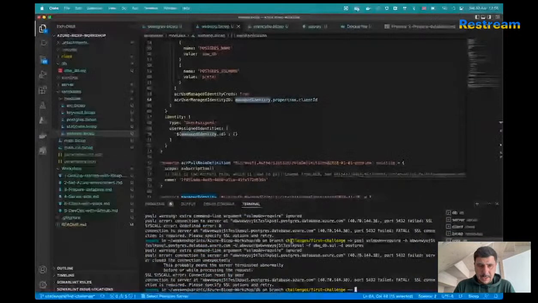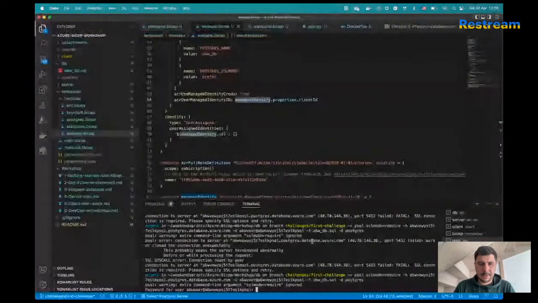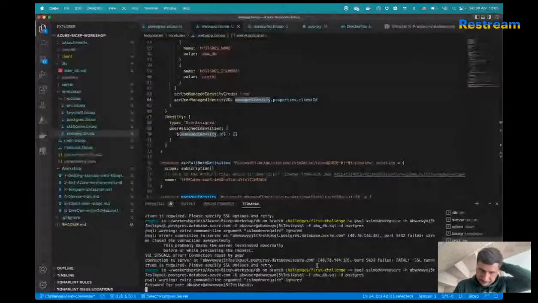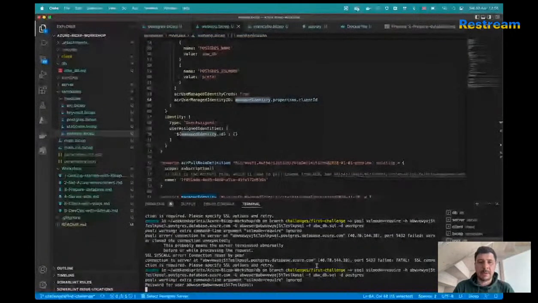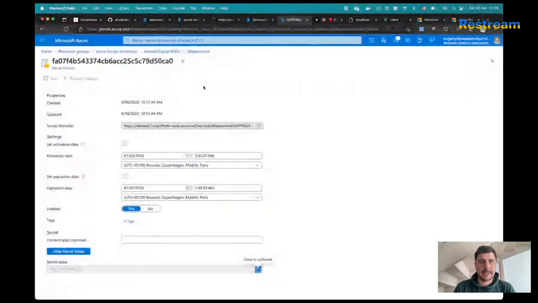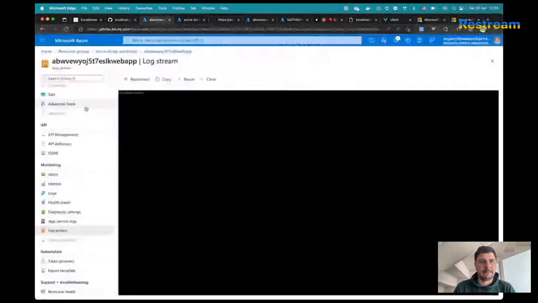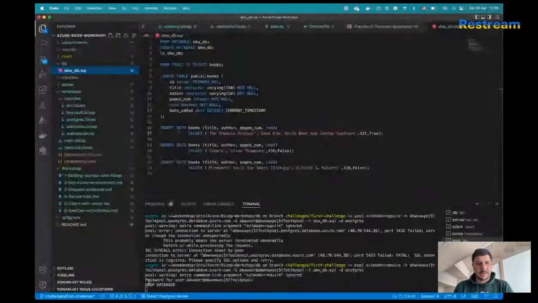Meanwhile, let's quickly check what is going on with my database. Let's get the password. So what we're doing right now is seeding the database with the content from here. And at the same time, I am watching my web application to see if it actually pulls the new image from the registry. So I'm doing two things at a time, so you don't get confused.